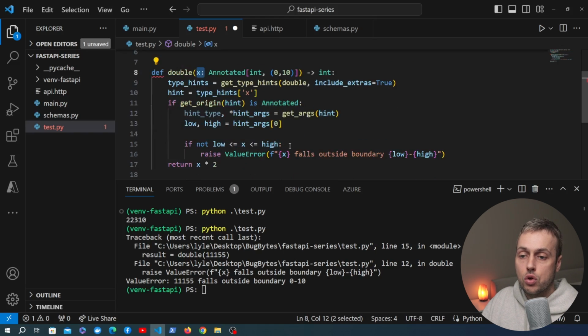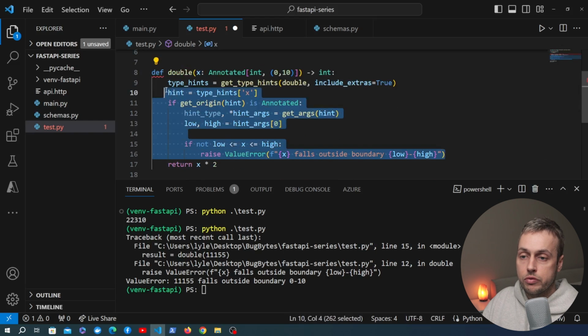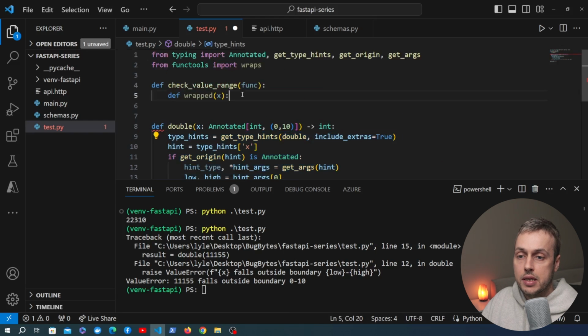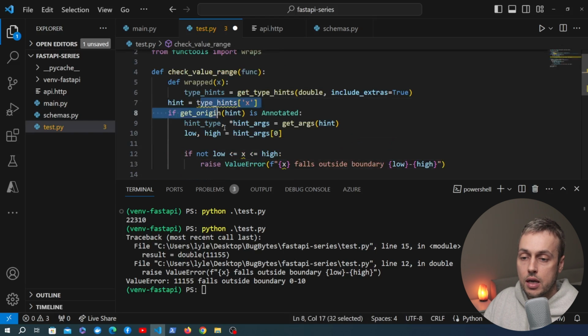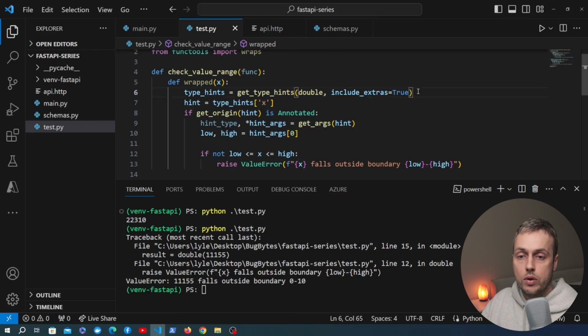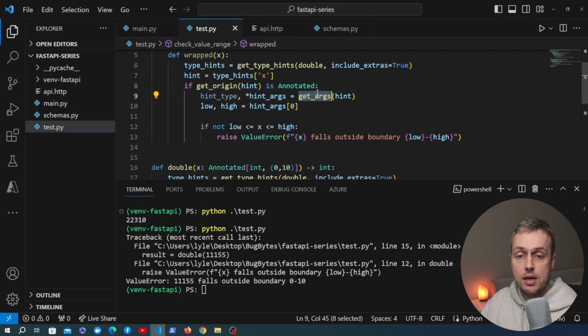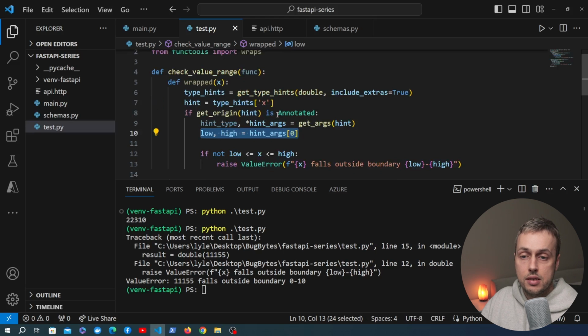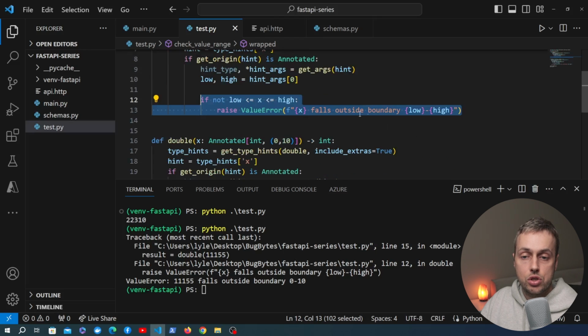Now what I'm going to do here is copy all of the logic from the double function. I'm going to copy that and paste it into this wrapped function here, and fix the indentation. So again, we're just getting the type hints from the parameters passed to the function. We're checking if these types are annotated types, and then we are extracting the arguments, and we're getting the low and the high values from what's passed in, and then we're performing this validation check here.